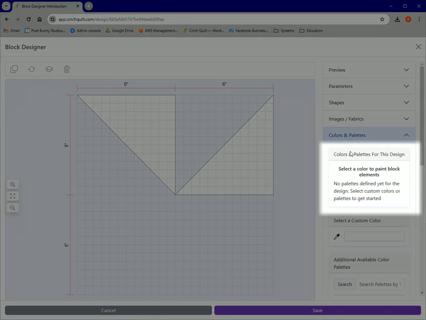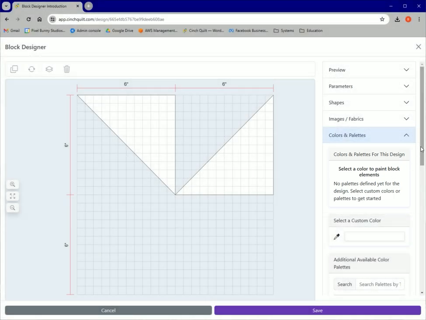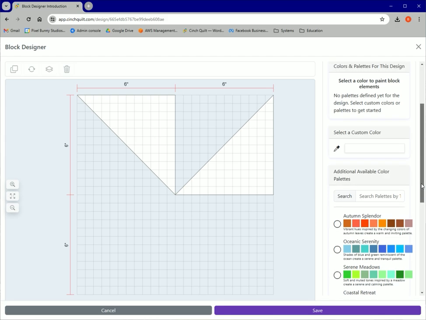1. The colors and palettes for this design represents existing custom colors and color palettes I have previously chosen to be used in this design. Since this is a brand new design, there isn't anything yet available. Once I begin adding colors and palettes, they will show up here.